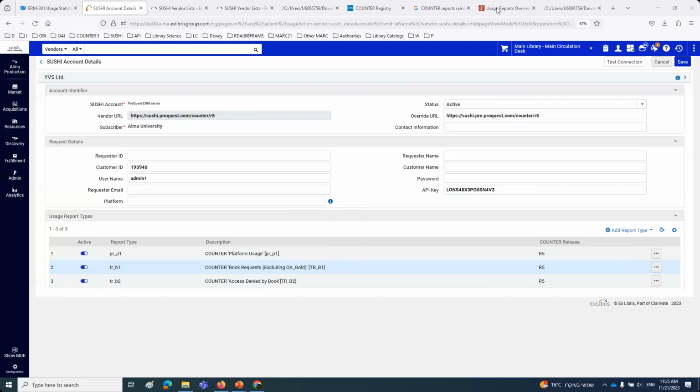So let's say chat. Okay. Can you say something about the platform field in the sushi account setup? Okay, yes. So some vendors require it, most don't. And it's just another parameter to be able to connect to the vendor.